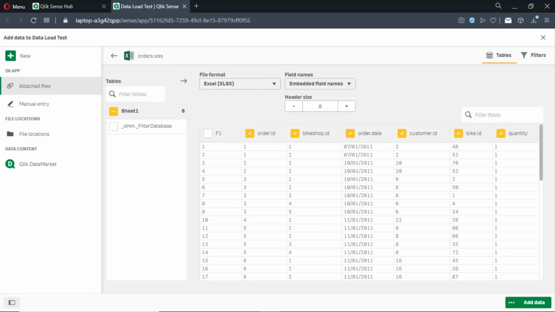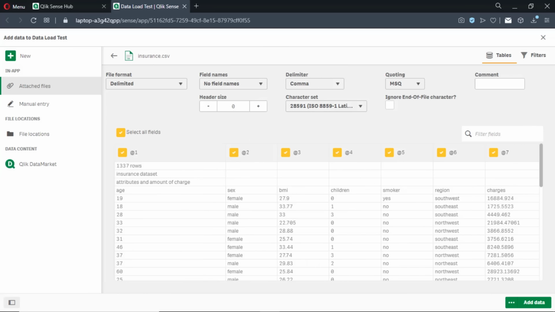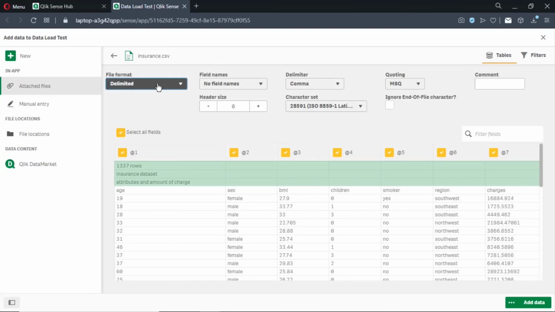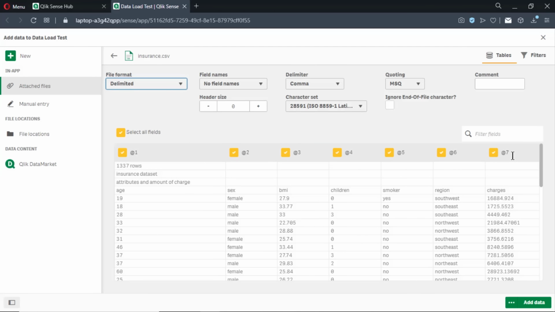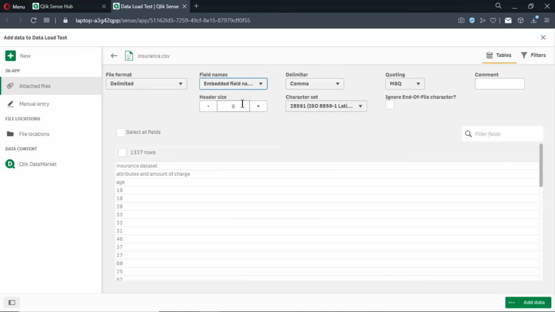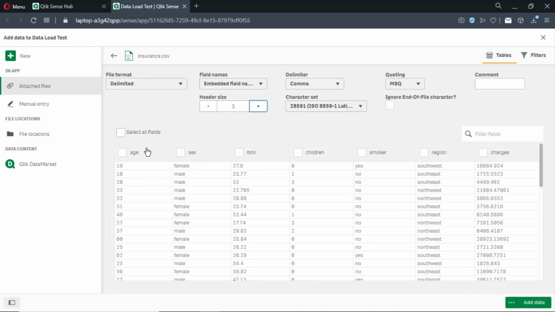The functions on top of the preview window are helpful if you have a data set that has extra headers and has a different delimiter. Depending on the file type, Qlik Sense presents different options to correct the data format issues. For example, this comma delimited file has 3 extra headers on top. In order to properly load every table, we need to have the field names specified on the top row. To fix this, we need to specify under Field Names that it has embedded field names, and then enter the header size as 3 to remove the 3 extra headers.